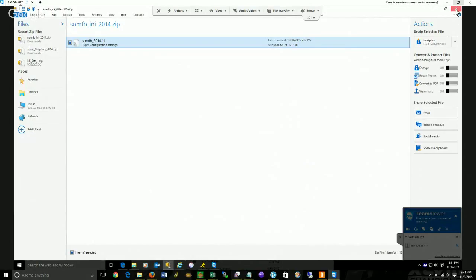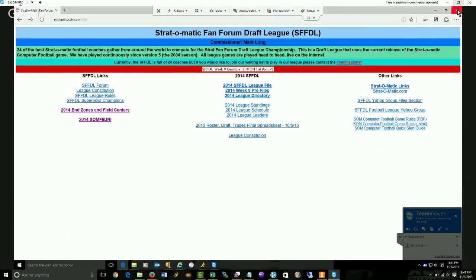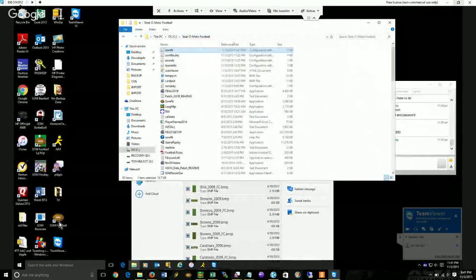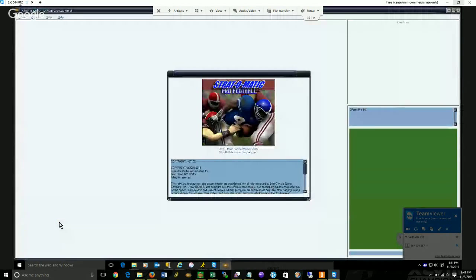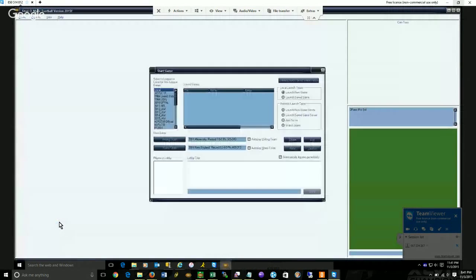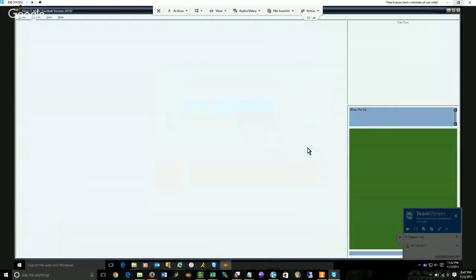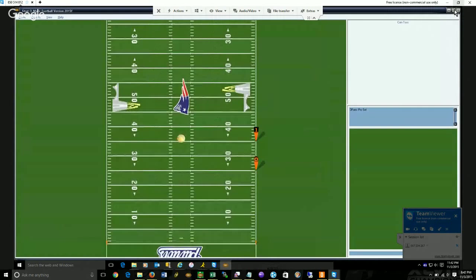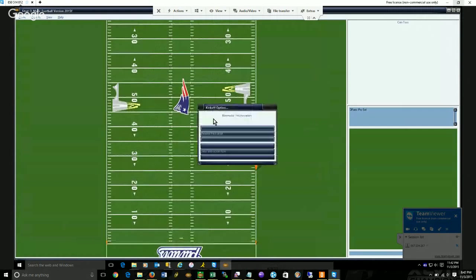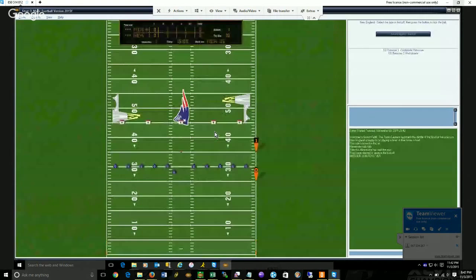Let's give it a test. So we don't need this anymore. So we're going to open up Stratomatic Football, and we'll just launch a game. That's good. 2014 Minnesota versus 2014 New England. That'll work just fine. So now you see he has the center logos and the end zones.